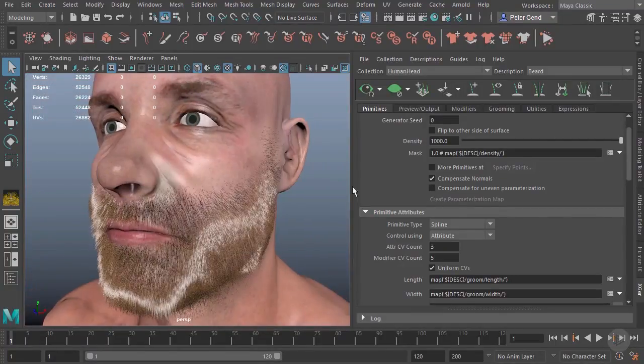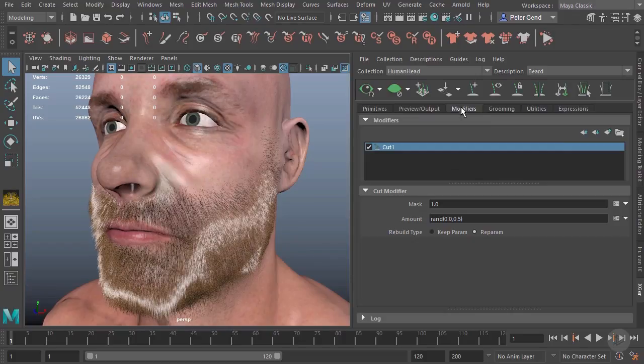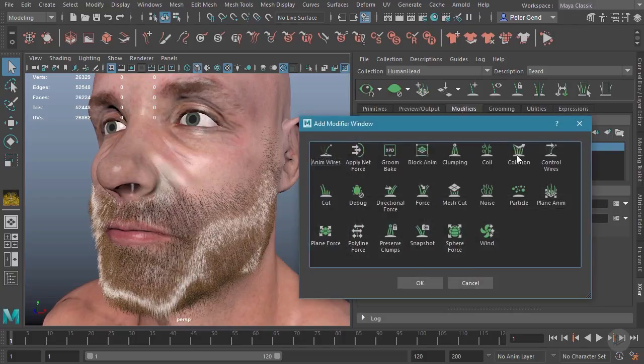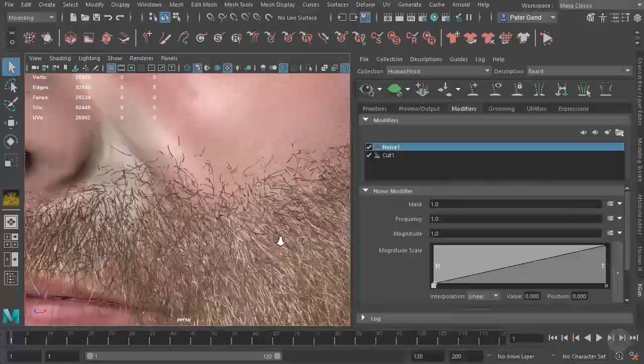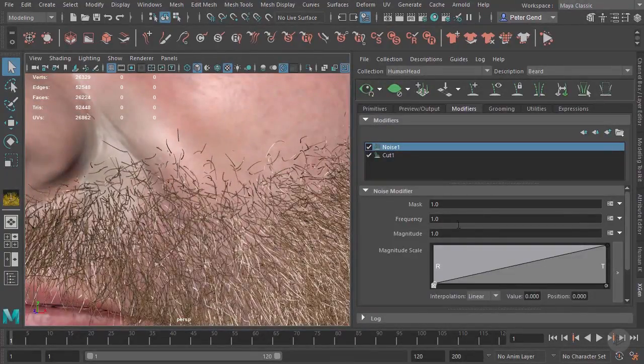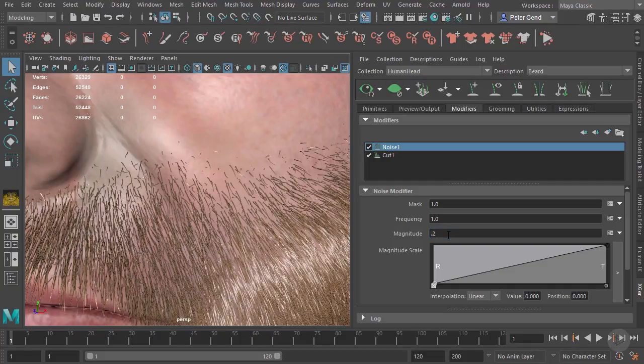All right, I'm going to go ahead and go back to my modifiers, and let's also maybe add some noise. So I'll select noise right here. Now that's going to be pretty crazy by default, so we want to bring that down. I'll take my magnitude over here and drop that to maybe 0.2. And you can see there's a little bit of craziness there still.